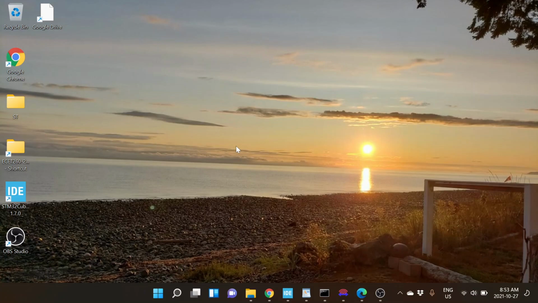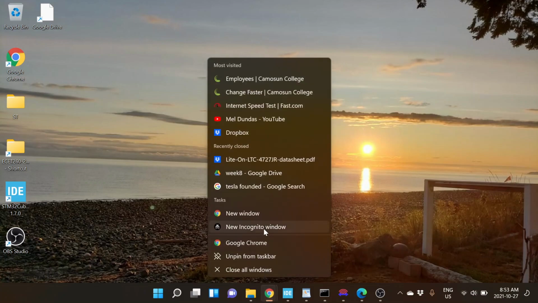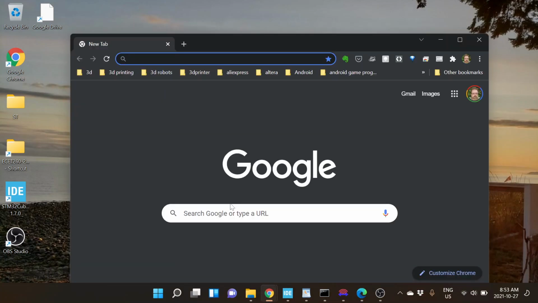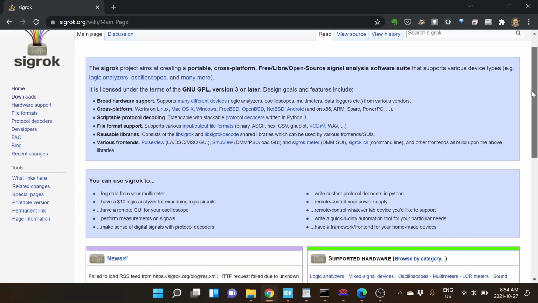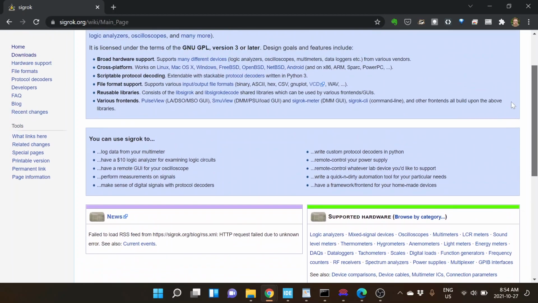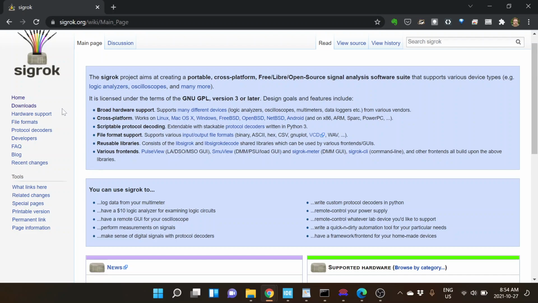Now, I'll fire it up here. It uses an open source piece of software from a company called Sigrok. And if we go look at Sigrok, it's a project aimed to create a portable cross-platform signal analysis software suite. And so it supports all sorts of boards, it supports all sorts of scopes, and so it's a nice piece of software. And most of the back end is written in Python.